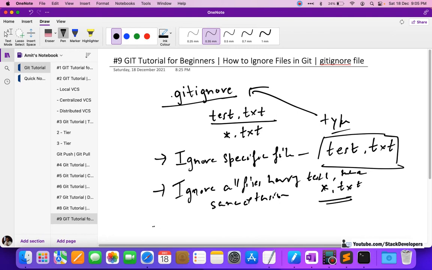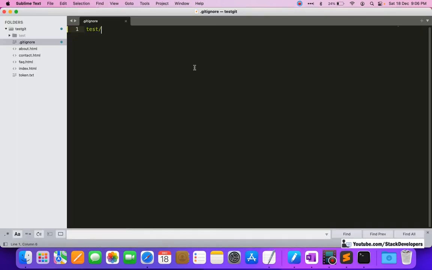There is one more thing that we have done, that is ignoring folders, or we can also say directories. For that we simply give the folder name, like the test folder is there, so we simply give the folder name test, then a slash. So in the gitignore file, we have given test slash.